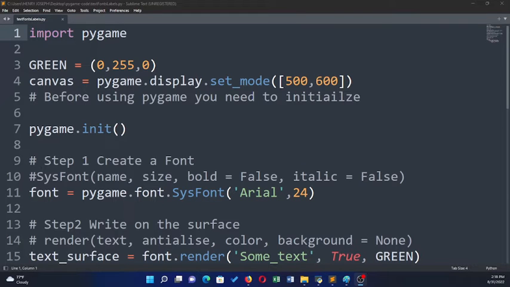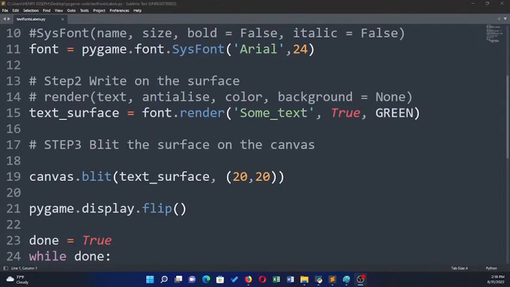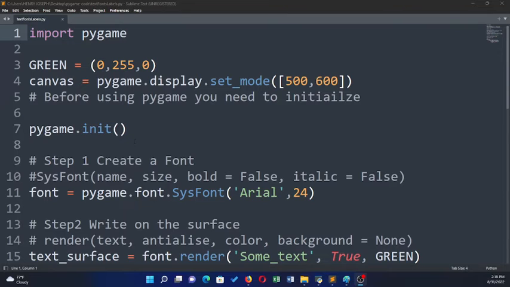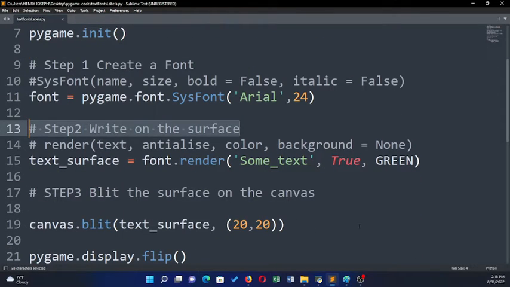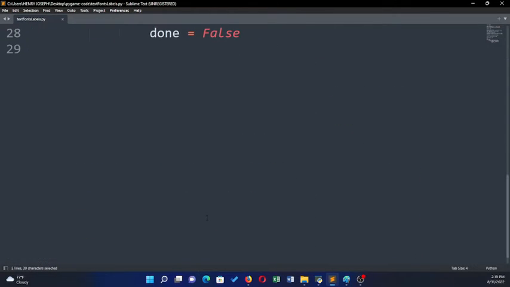This is the 7th video in a tutorial series. So we are going to learn here how to do text, fonts, and labels. How to write text, how to put fonts, and then labels. So we're going to do it in 3 steps. We're going to first create the font, write on the surface, and then blit it onto the canvas.